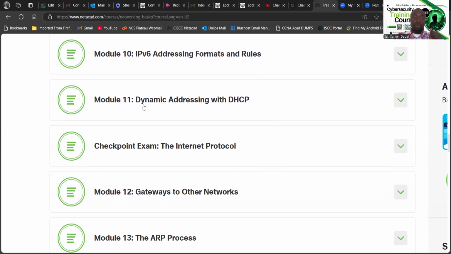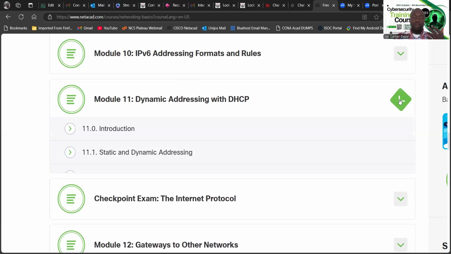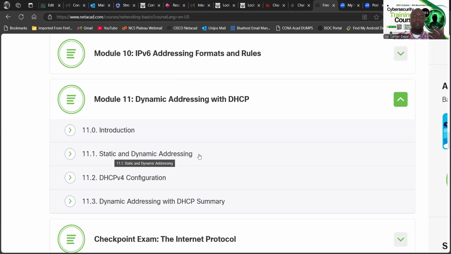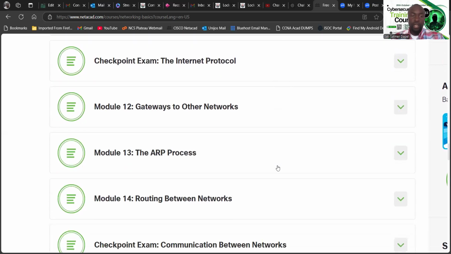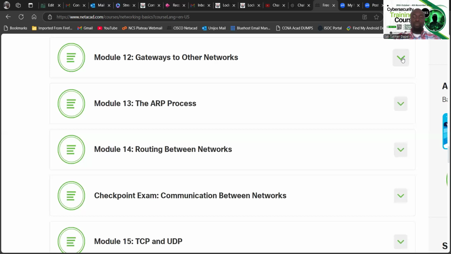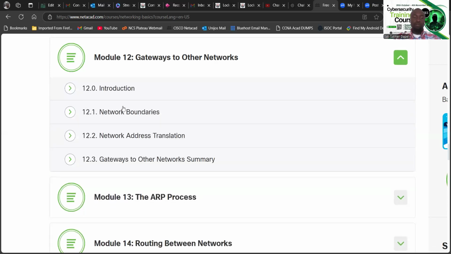Then module 11, we'll be looking at dynamic addressing with DHCP. All right. DHCP is Dynamic Host Configuration Protocol. And what are we going to be focusing on there? We'll be looking at static and dynamic addressing, and then how to configure DHCP. We'll look at that for both IP version 4 and IP version 6. In IP version 6, we'll be looking at the issues in IP version 4 and what brought us to IP version 6. Okay. Then module 12, we'll be looking at network boundaries.